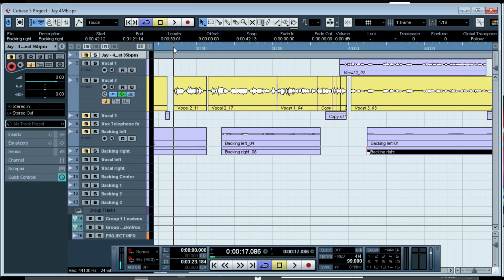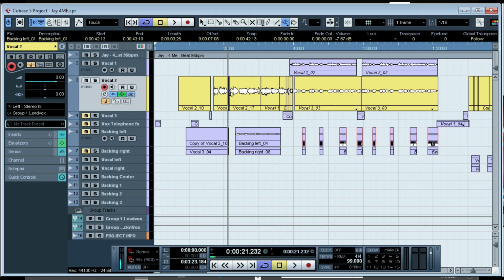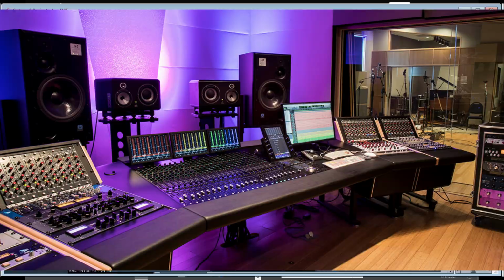Hi guys, in today's video I'm going to share with you 5 simple tricks that will really save your time when mixing in Cubase. So without wasting much of your time, let's get into the video.